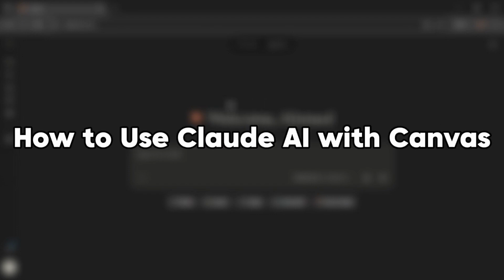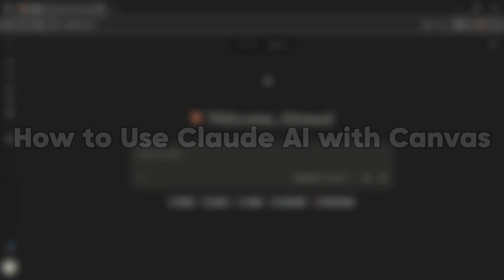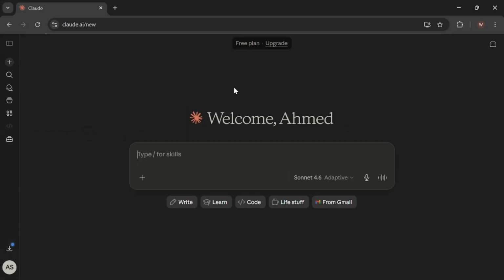Claude AI can integrate with Canvas through connectors available in the Claude desktop app. This connection allows Claude to access selected Canvas courses and content, enabling AI-assisted course management, assignment drafting, grading support, and workflow automation. This tutorial outlines the steps to link both platforms. Steps to connect Claude AI to Canvas.